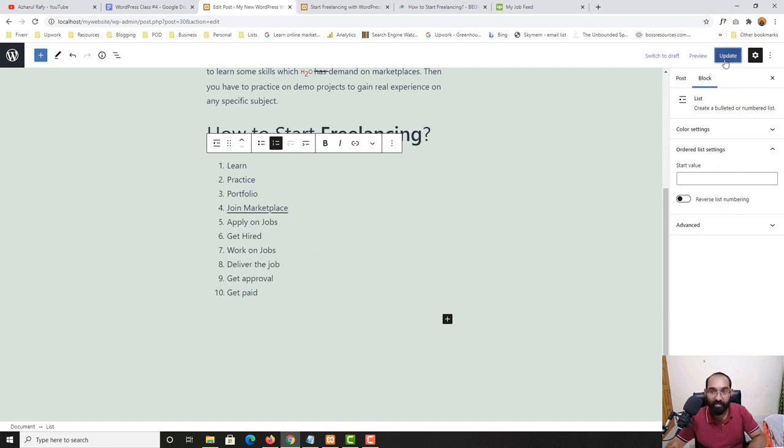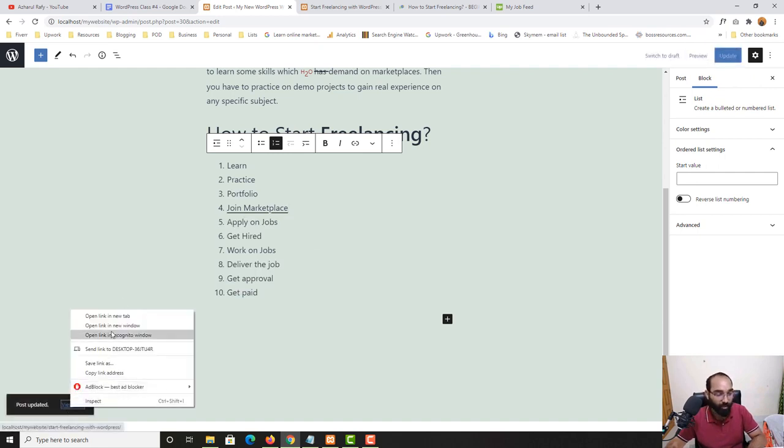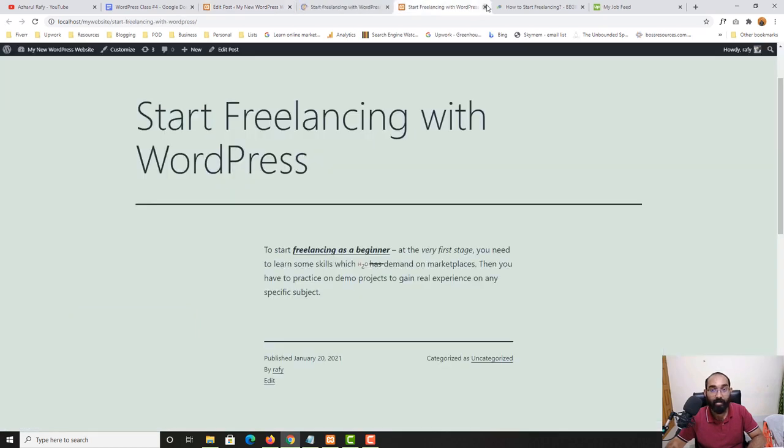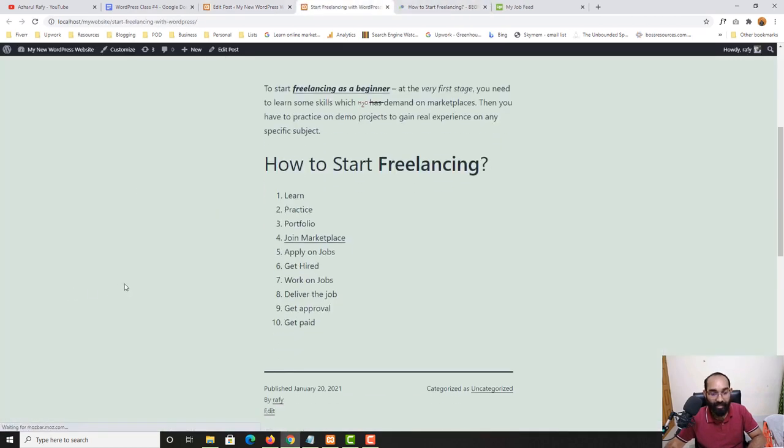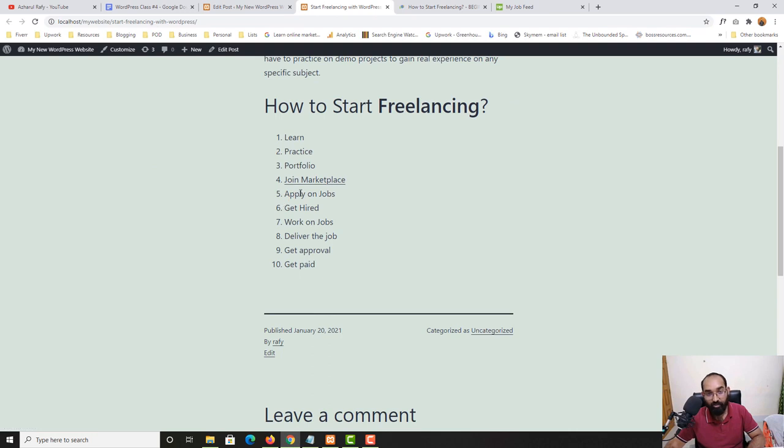Now let's click on update, and if I view this blog post in a new tab, and if I just notice here, we have got this link activated.